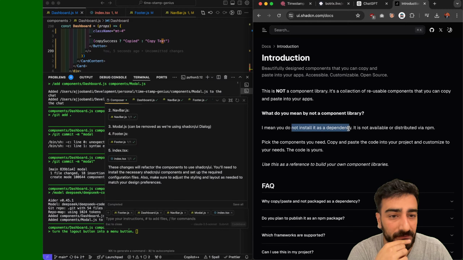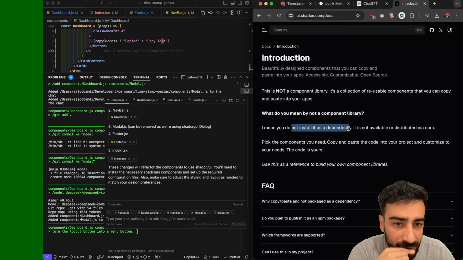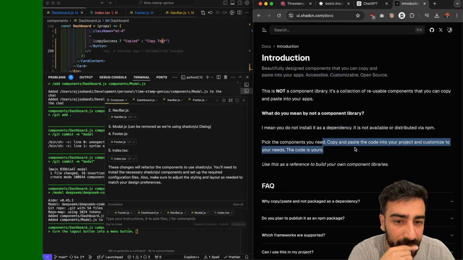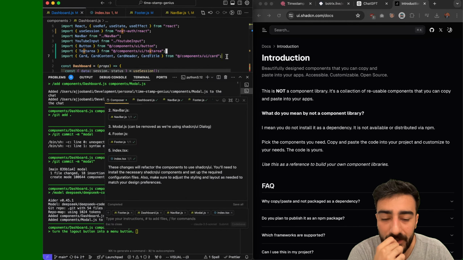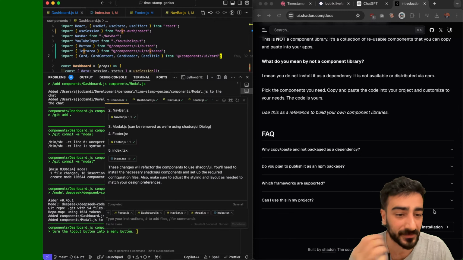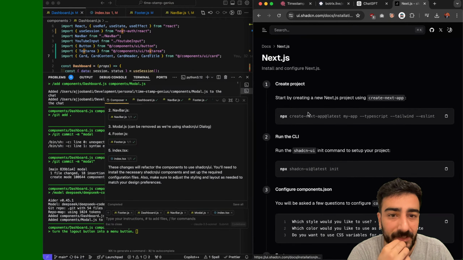You do not install it as a dependency. Oh, okay. You copy and paste the code into your project. Oh, okay. So then what is this? Oh, okay. I didn't know that. I actually have never installed shadcn.